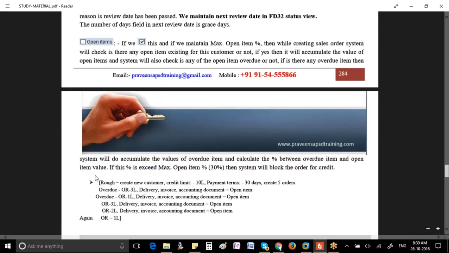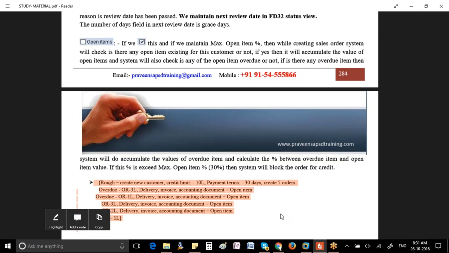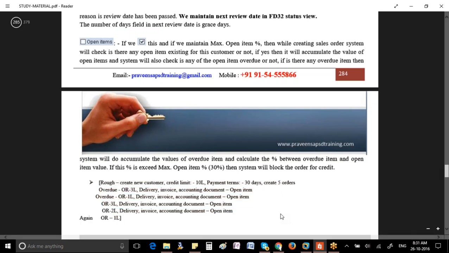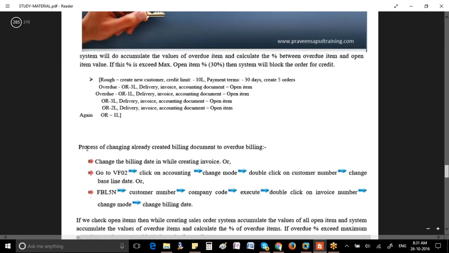Okay, so I have some rough notes on how to do this actually. Why? Because you want to make an open item, but the invoice which you create today has today's date, and it should be an old date, right? How can you make an invoice an old invoice? Okay, I have given some process here to change the invoice creation date of an already created invoice.